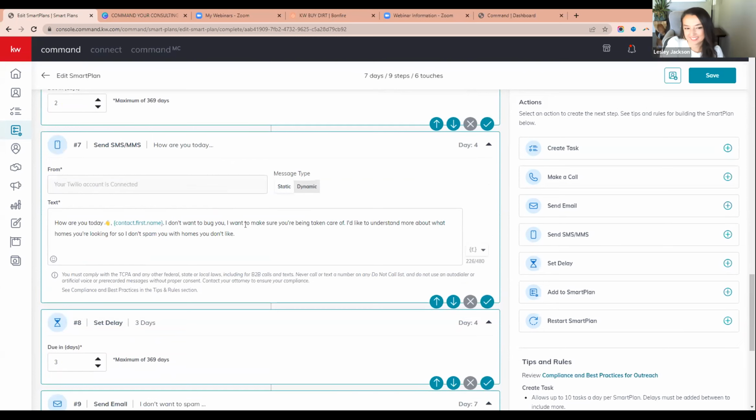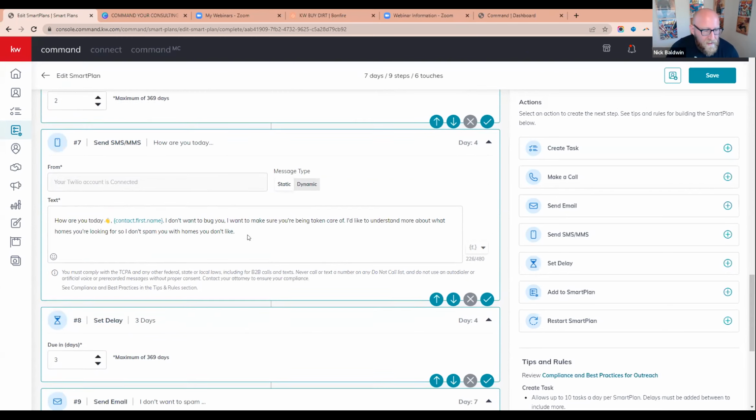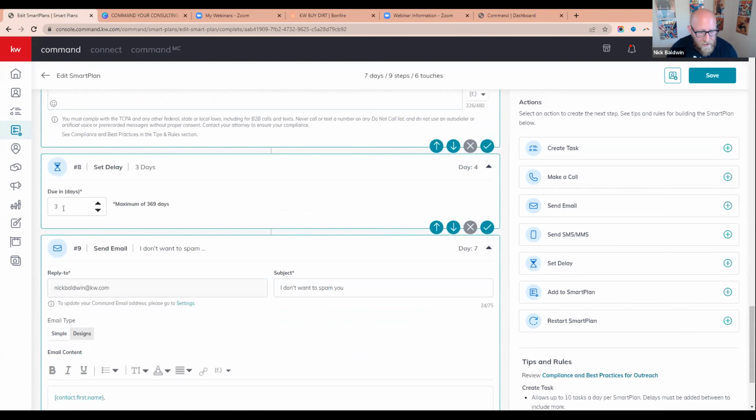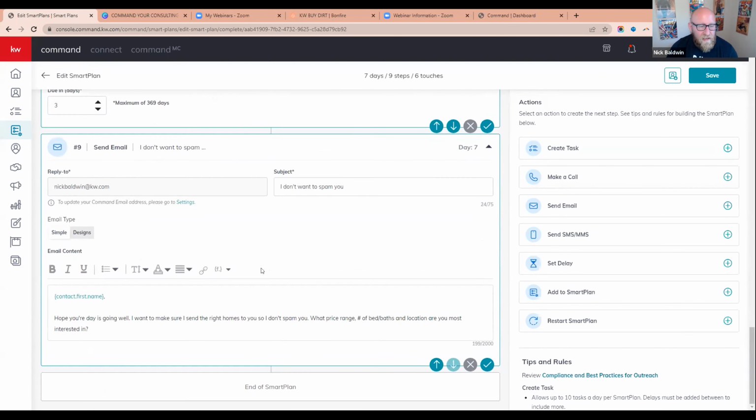But the text message is going to then go out, saying how are you today, with a little emoji. I don't want to bug you, want to make sure you're being taken care of, etc. We're going to do a 3-day delay here, or however many days you want. The email is going to go out: I don't want to spam you, hope your day is going well, I want to make sure you're getting the right homes. And then you're asking them some criteria. So that's how you set up a smart plan. You just keep going as long as you want.